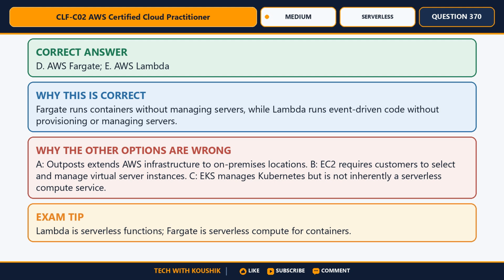A. Outposts extends AWS infrastructure to on-premises locations. B. EC2 requires customers to select and manage virtual server instances. C. EKS manages Kubernetes, but is not inherently a serverless compute service. Exam tip. Lambda is serverless functions. Fargate is serverless compute for containers.